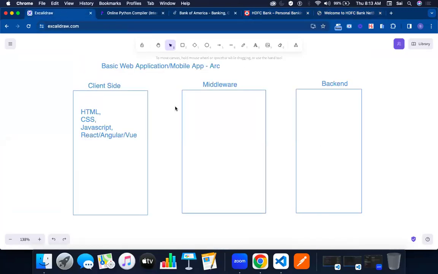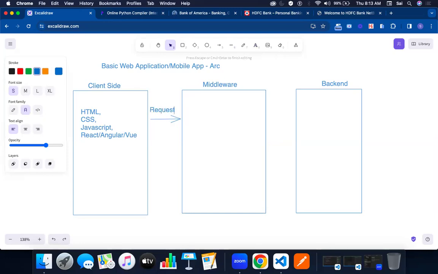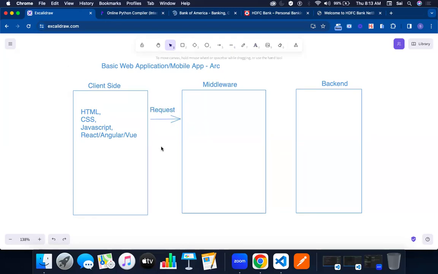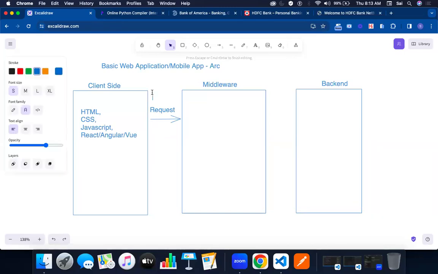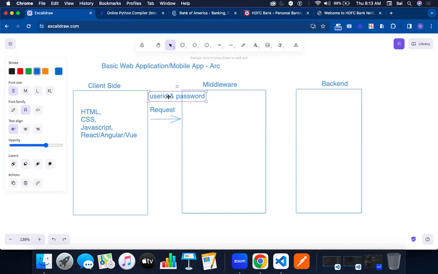So then the other structure will come in the picture, called communication between the client side and middleware. We need to communicate between client and middleware, right? So there we are passing a request to the middleware. Okay, I can say it is a request. In this request, I'm going to pass my user ID and password, and that user ID and password will be captured by middleware.